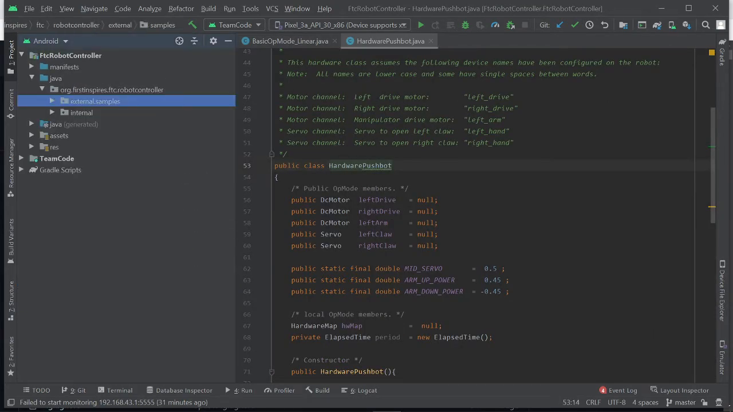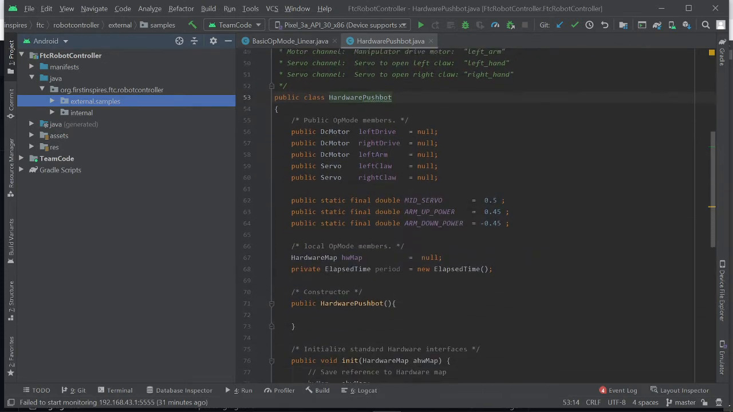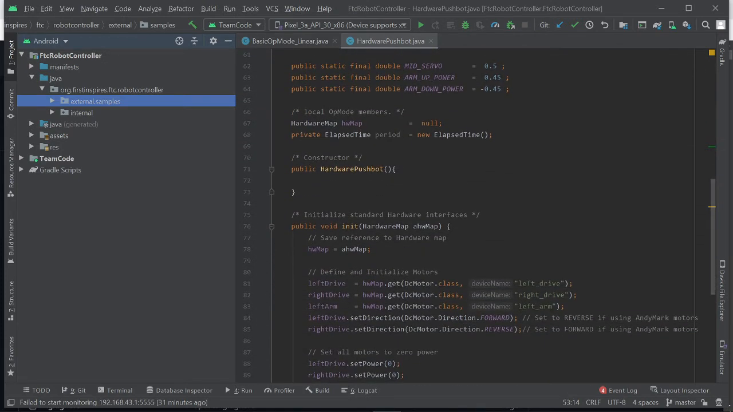So hardware pushbot is a template for your robot's hardware map. And what the hardware map does is it links the hardware of the robot to the software so that you can actually program it. So the hardware pushbot reads the information in the configuration of the driver station and assigns that to variables in the code.